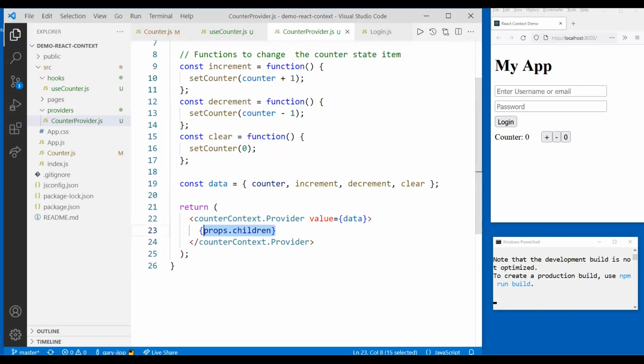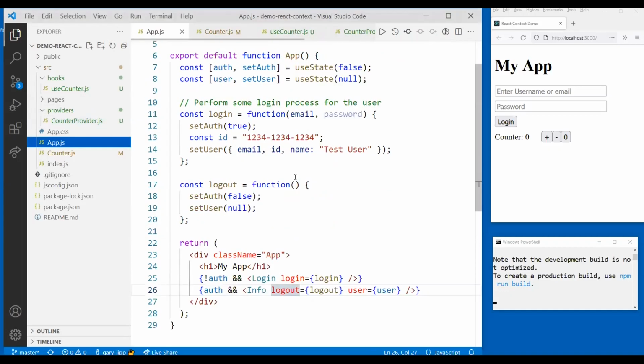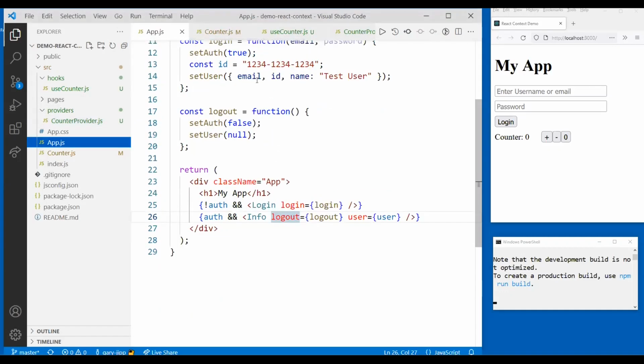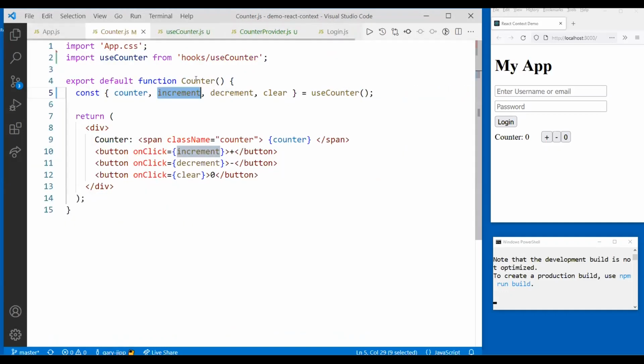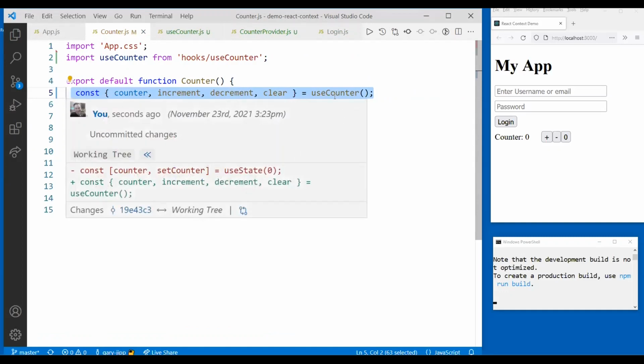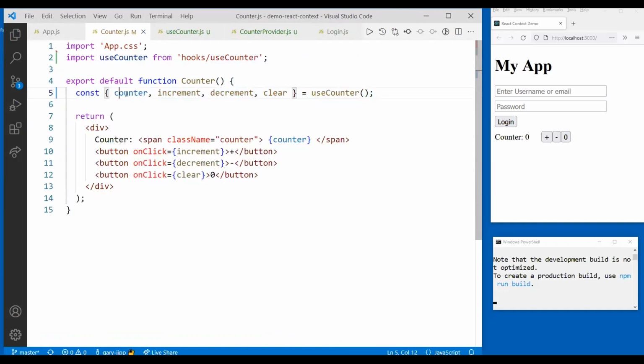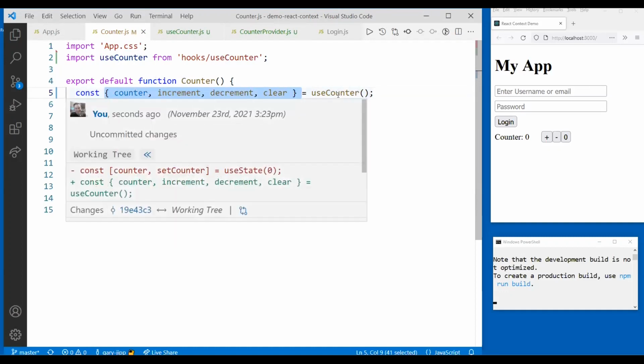Let's go ahead and use our counter provider. So how do I use it? Well, let's take a look. Let's go back to our app.js here. What I really want to have happen is I want this to not come from my hook. I want this to come from my provider, don't I? I really want to get these functions, that object, from my counter provider.